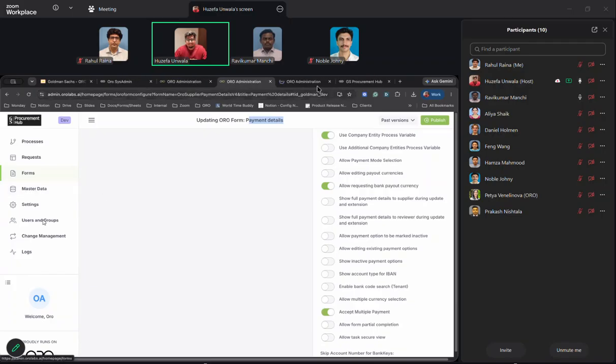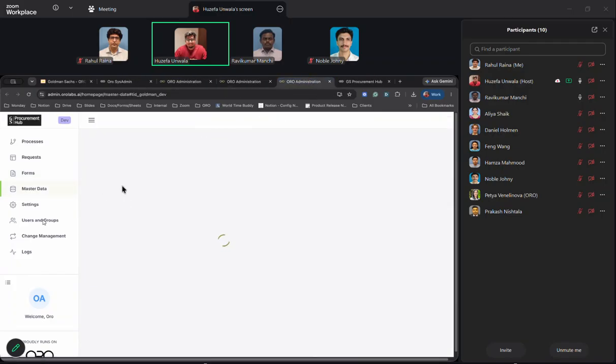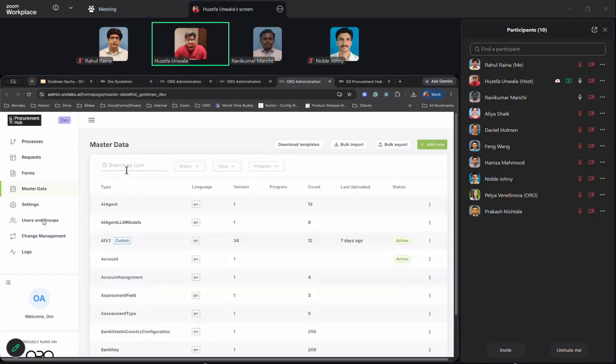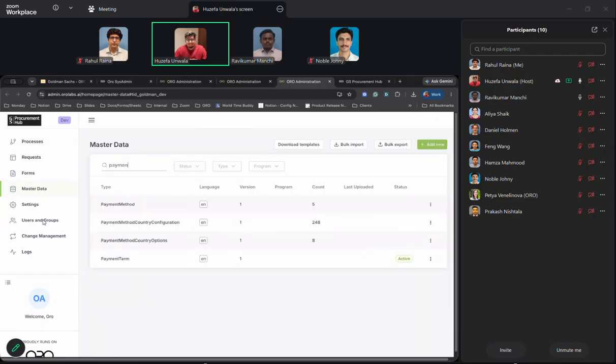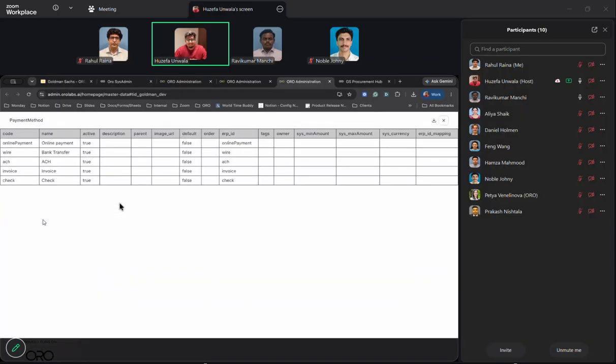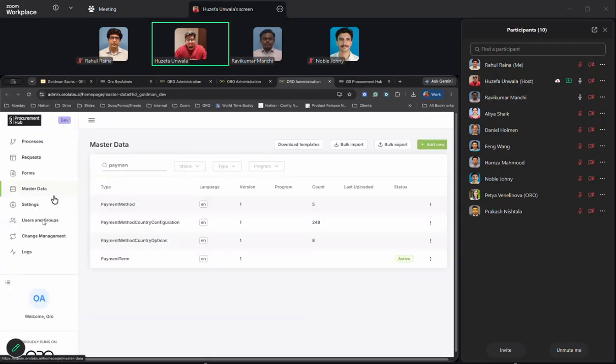So just take a quick segue back to master data, and you'll see payment method itself is master data, and then there is payment method country configuration and country option. If I open payment methods first, you'll see there are 5 payment methods. You can add more, as there are more payment methods that are supported as well, like online payment, bank transfer, etc. These are the payment methods that you have.